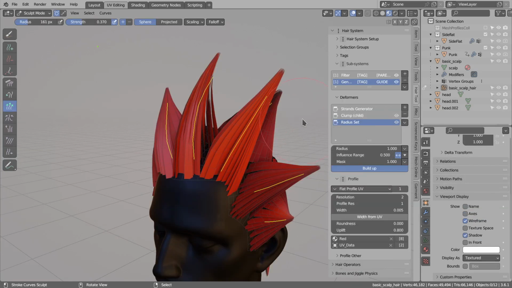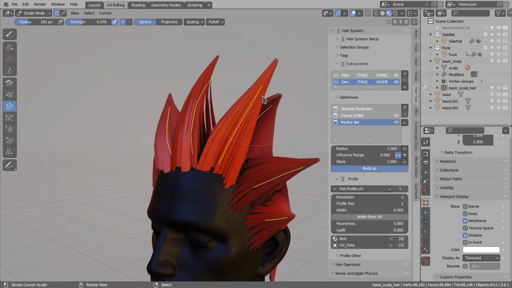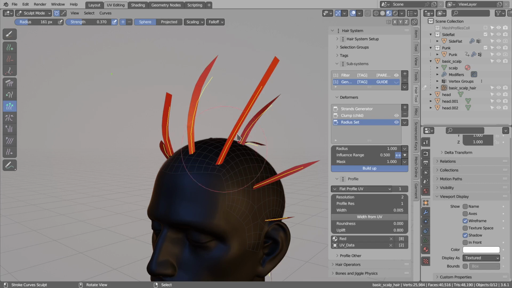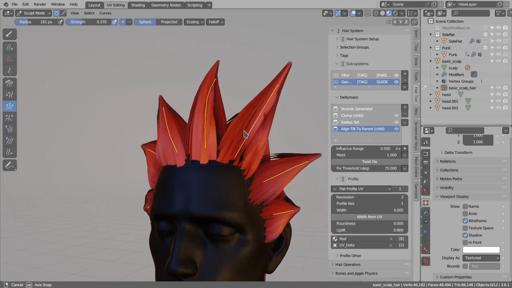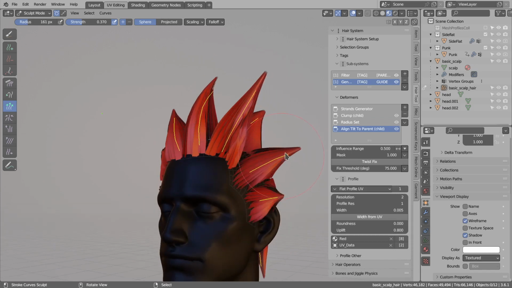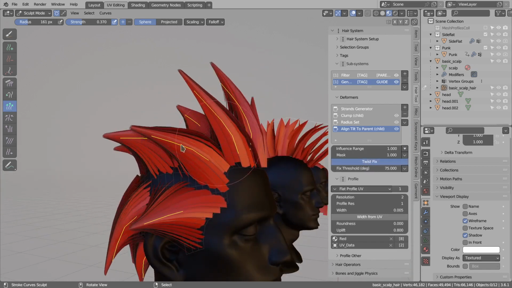Let's see how the align tilt to parent works. So obviously this requires a parent strand to exist. In my case I have those yellow parent strands. I added a child system, and let's add the tilt align to parent deformer, and we see the tilt is aligned but only on the top portion of the strands. So I will switch influence range to constant, so this way the whole child strand is aligned. If you have some ugly twisting, then just enable twist fix, and this is the result we get.